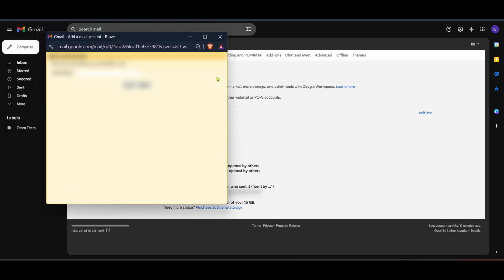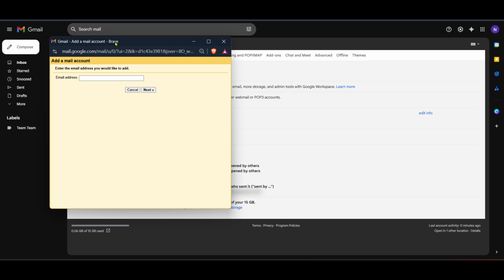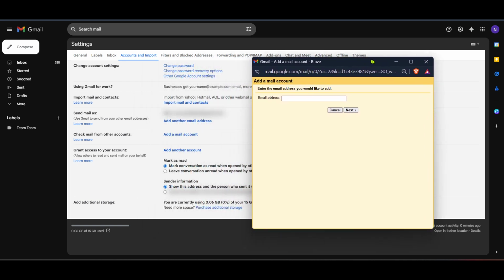Here you'll be prompted to enter the email address of the account you want to add. Go ahead and type in your Hotmail email address, then click Next. You will then have the option to import emails from your other account, POP3, or to link accounts with Gmailify, which involves forwarding your emails to Gmail. Choose the Import Emails from My Other Account POP3 option and click Next.